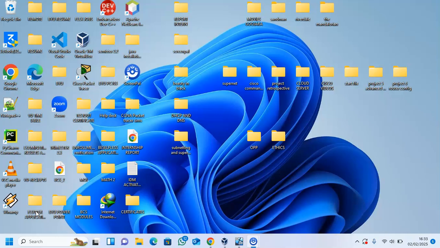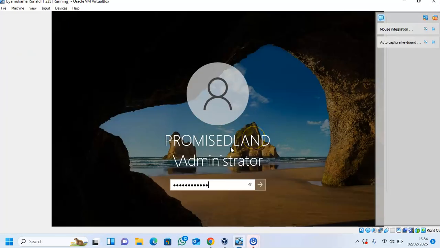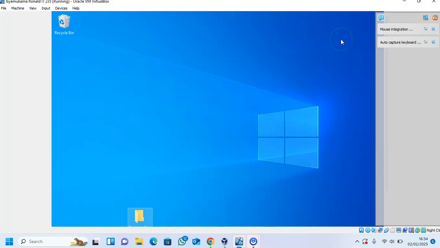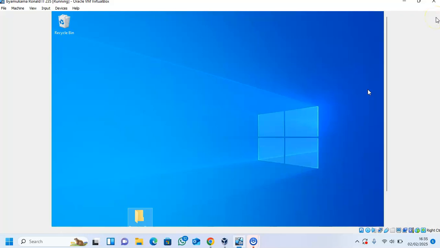So today what we are going to do is go through the streamlining of user and group management using Active Directory. The first thing we are going to do is go to our VirtualBox. This is our machine, and I'm going to show you how we created all these activities using Active Directory Users and Computers.